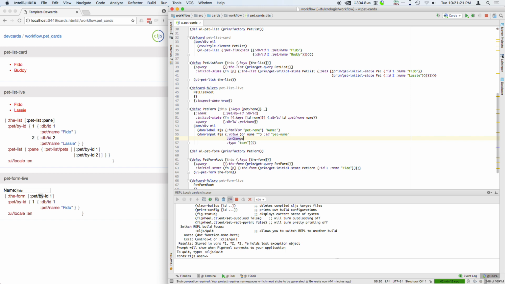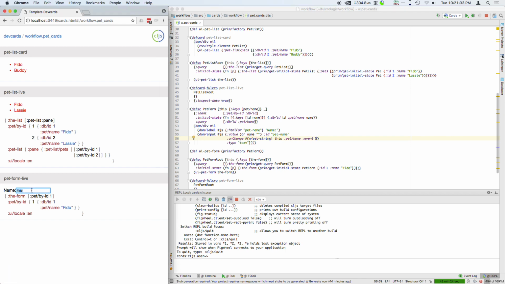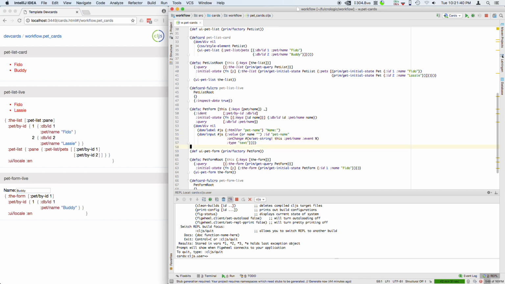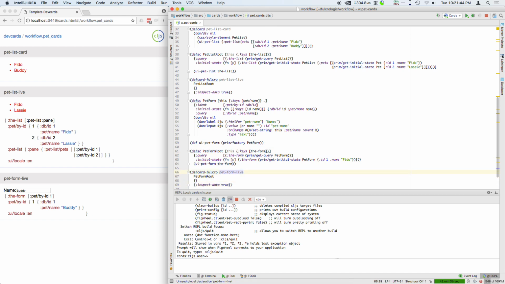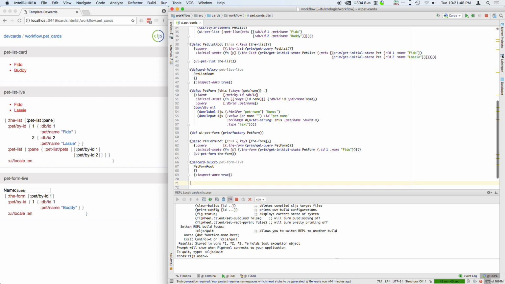And so we could put in an on-change handler here already, based on the event coming from the on-change. And now I've already got editing where you see the database updating. So you can see I've just instantly got a live application, and I've got that form. I can play with the form in isolation in a card.